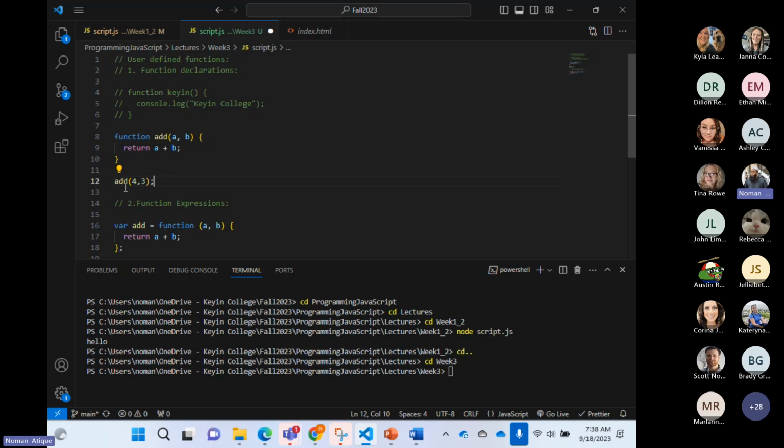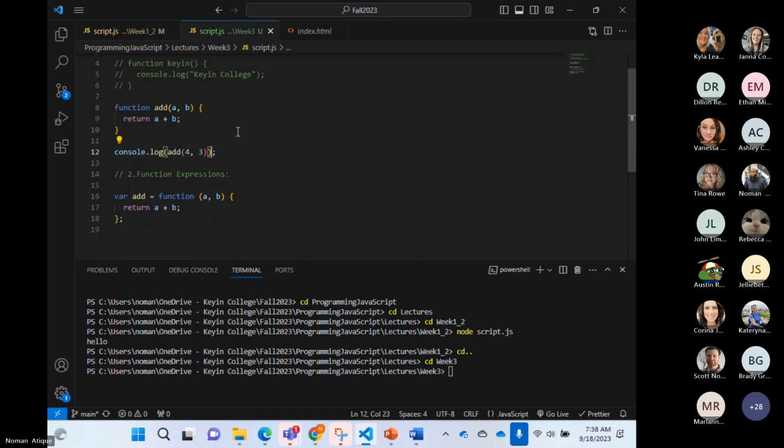Yeah, so when he asked a question, if I want to have a real output, I'll say console.log and call this function. It will return a value 7, and this would be printed out. Make sense, everyone? Now, how would I call this function?